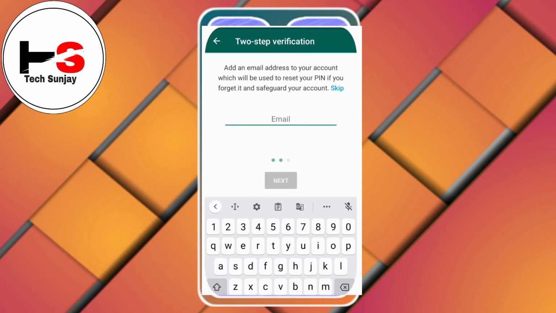Then give the email ID. That option you can also skip, but my suggestion is that you must give your email ID. Why? It gives you a chance to recover your PIN if you forget it. Okay, I will give my email ID.